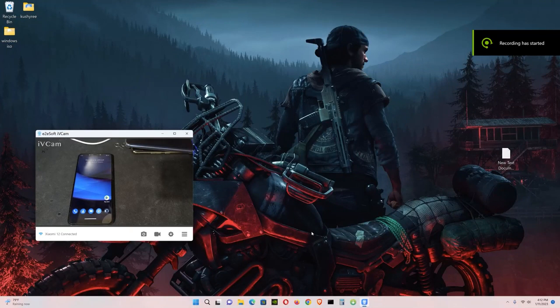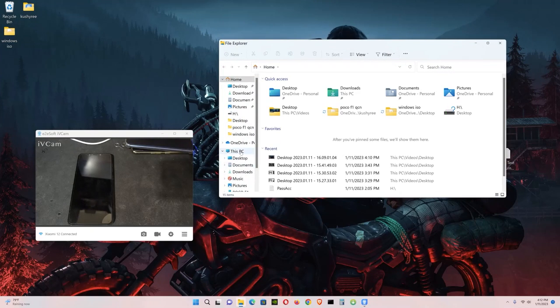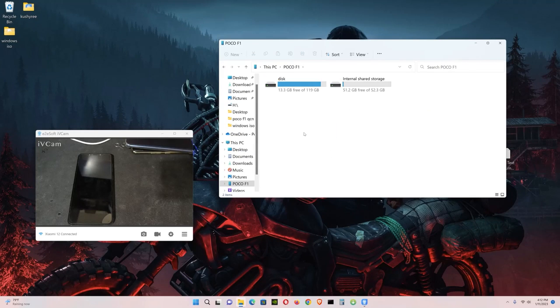Hello guys, welcome back to another tutorial on Pocophone F1: how to install Windows 11 or Windows 10 arm64, Windows on ARM, on the Pocophone F1.